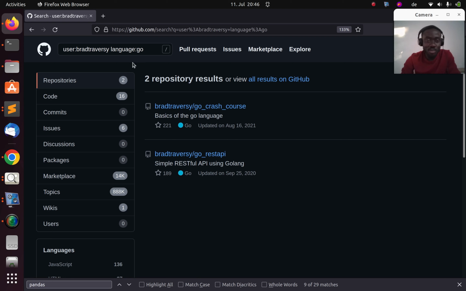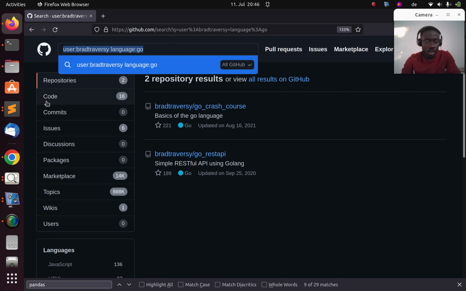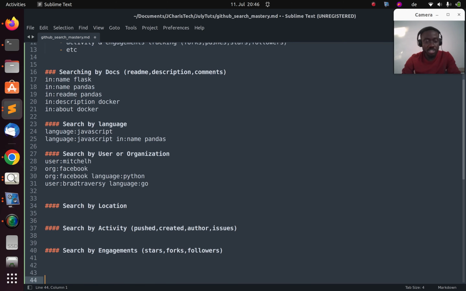He has some Go repositories, right? So you can actually check the Go crash course, Go REST API. Very cool. So you can see how you can combine all of these qualifiers to do advanced search. Perfect. Now let's move on to search by location.